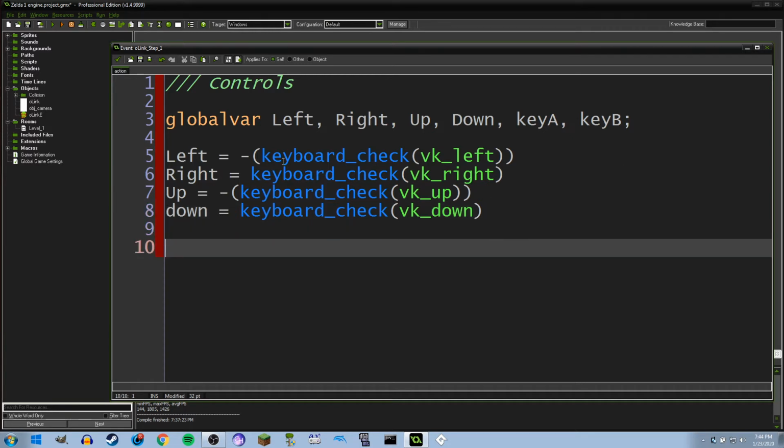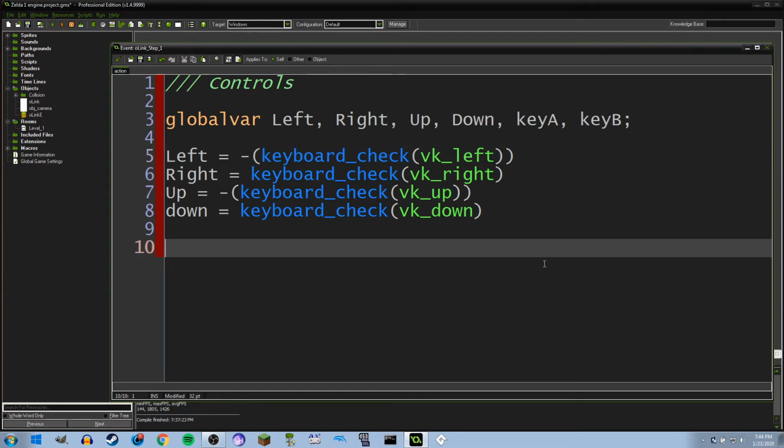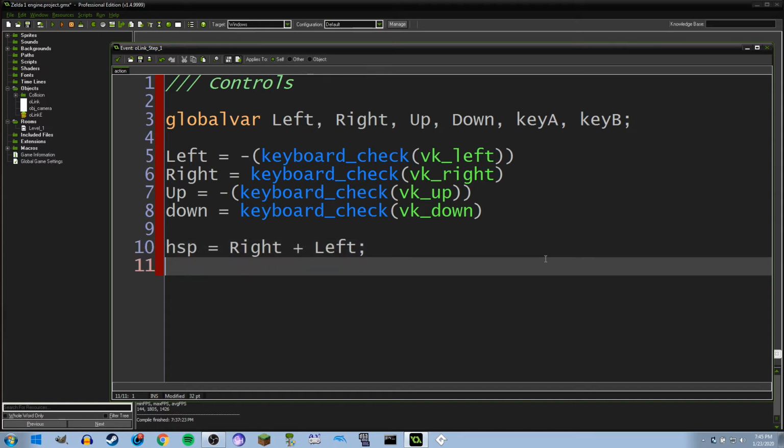Now, basically, what I'm doing is I'm setting each keyboard key to these variables, but like I said, left and up are negative values, and that actually comes in play right here. So, this is basically the syntax for HSP, and VSP is exactly the same thing, except it's down plus up.